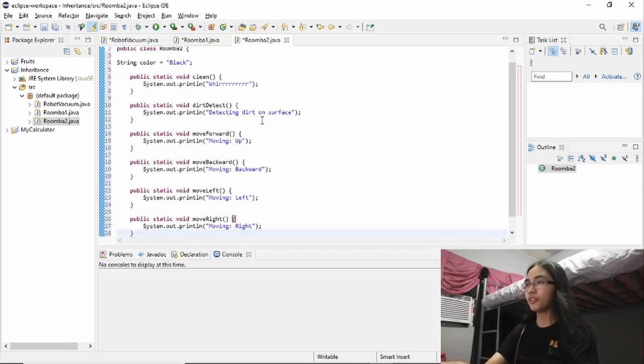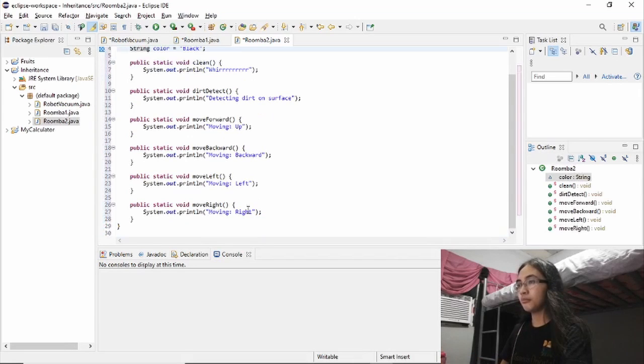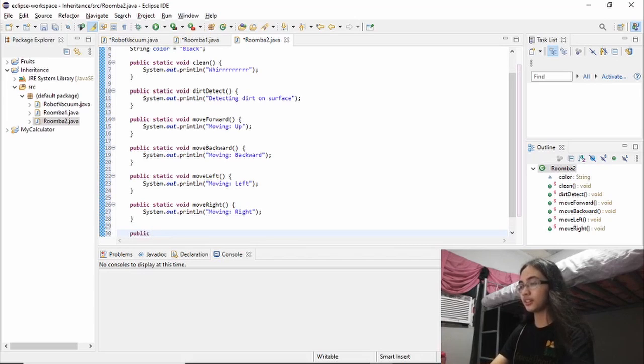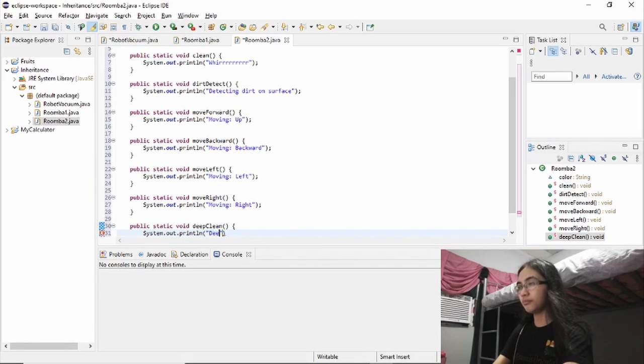We have another Roomba to make. It has the same functions as the generic Roomba, but it has its own unique feature again. Let's make it deep clean. It can deep clean carpets, which are hard to clean with a generic Roomba. Deep clean.